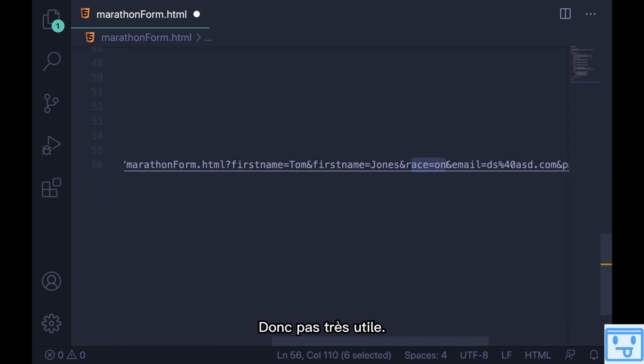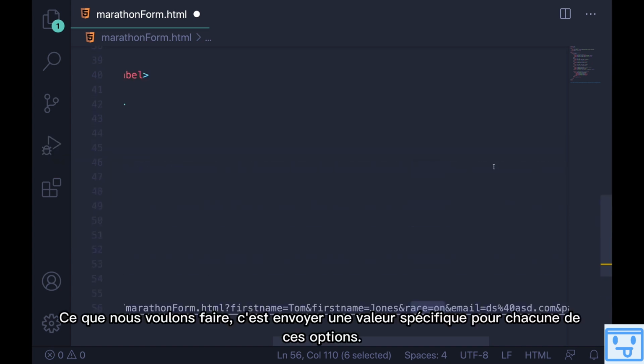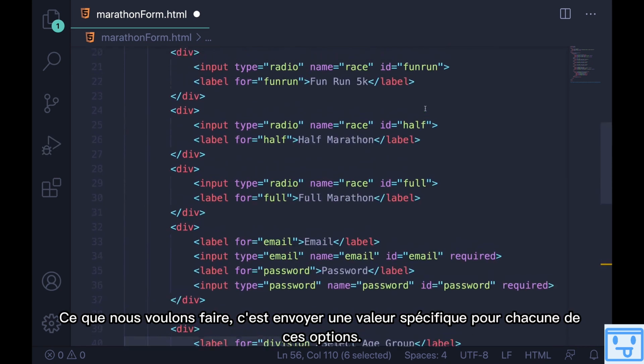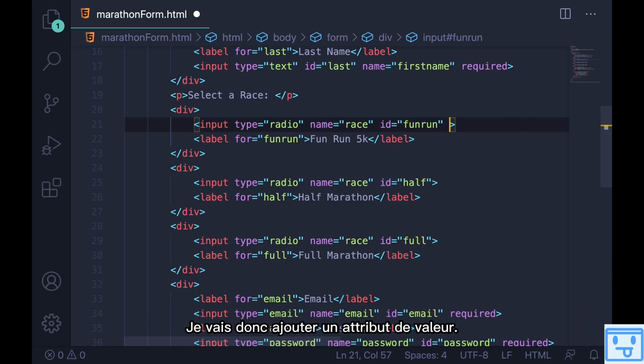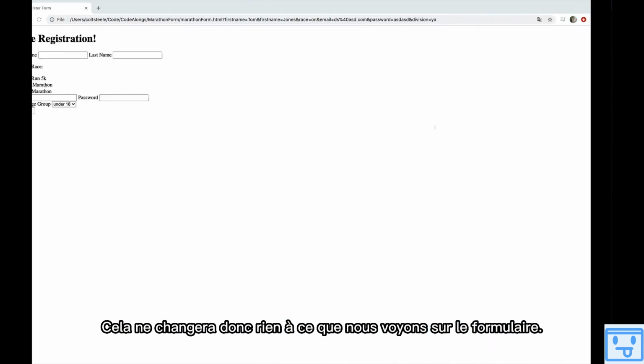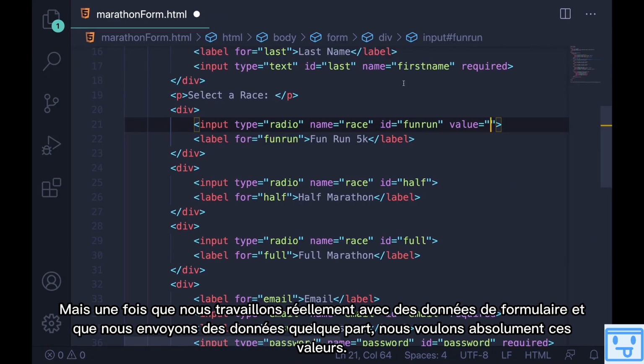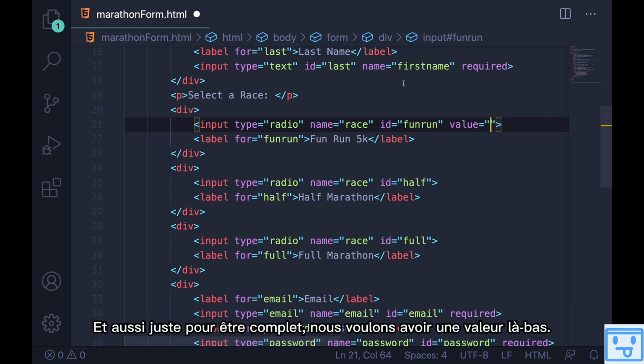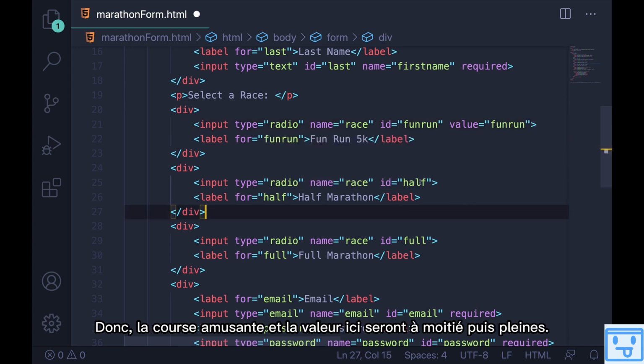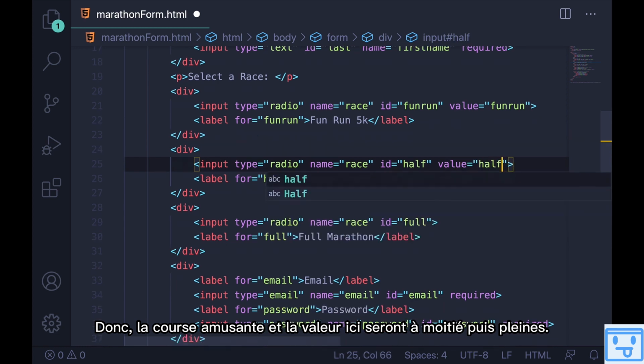So not very helpful. What we want to do is send through a specific value for each one of these options. So I'm going to add a value attribute. It's not going to alter anything that we see on the form. But once we actually work with form data and send data somewhere, we absolutely want those values. And also, just to be complete, we want to have a value there. So value here, I'll just do the same as the ID. So fun run, and then value here will be half, and then full.